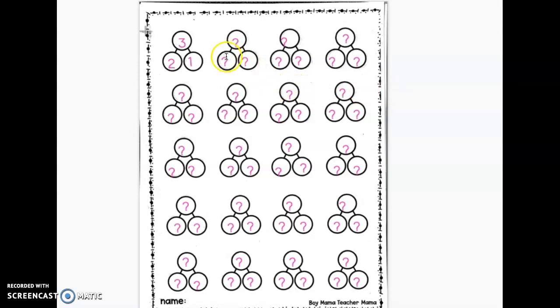Ooh, I rolled a 6, but this time I'm gonna make it a part. So I'm gonna type 6 right there. Now I get to fill in the other part in the whole. I think I'm gonna do 6 and 3, and then I'm gonna count on. So 6, 7, 8, 9. So then I get my whole.